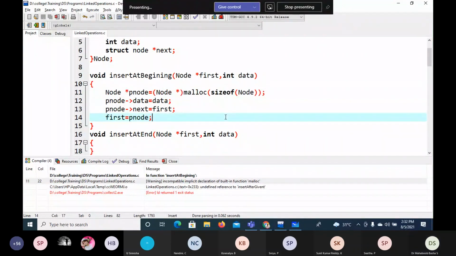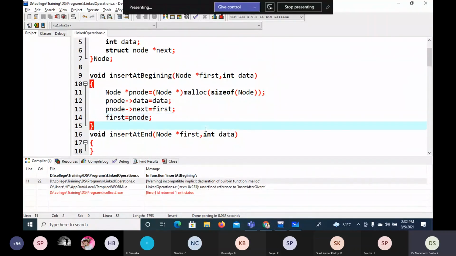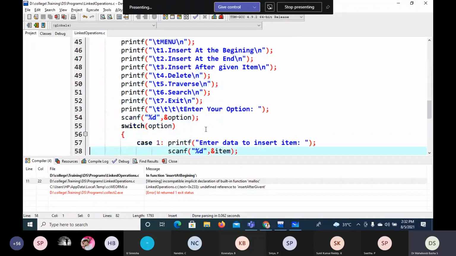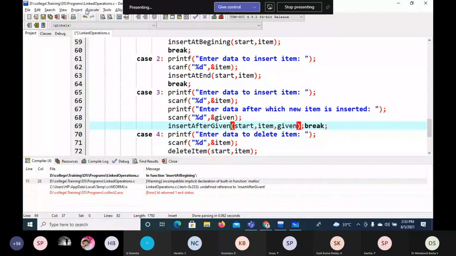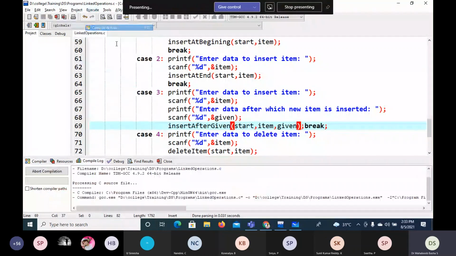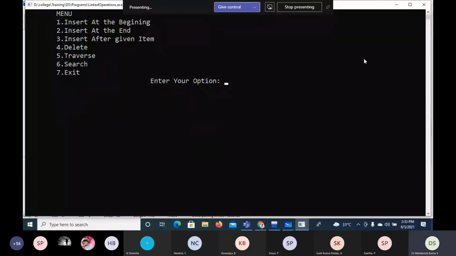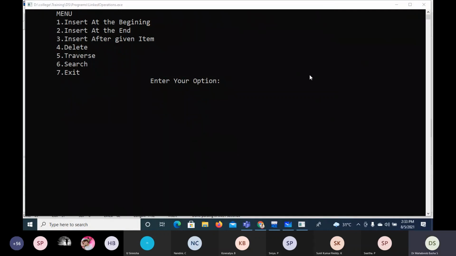Malloc. Collaboration define reference to insert after given. So insert after given. There is some spelling mistake here. Insert after given. Yeah. So I'll execute this. So now the menu is displayed. There is only one option we are doing, insert at the beginning.